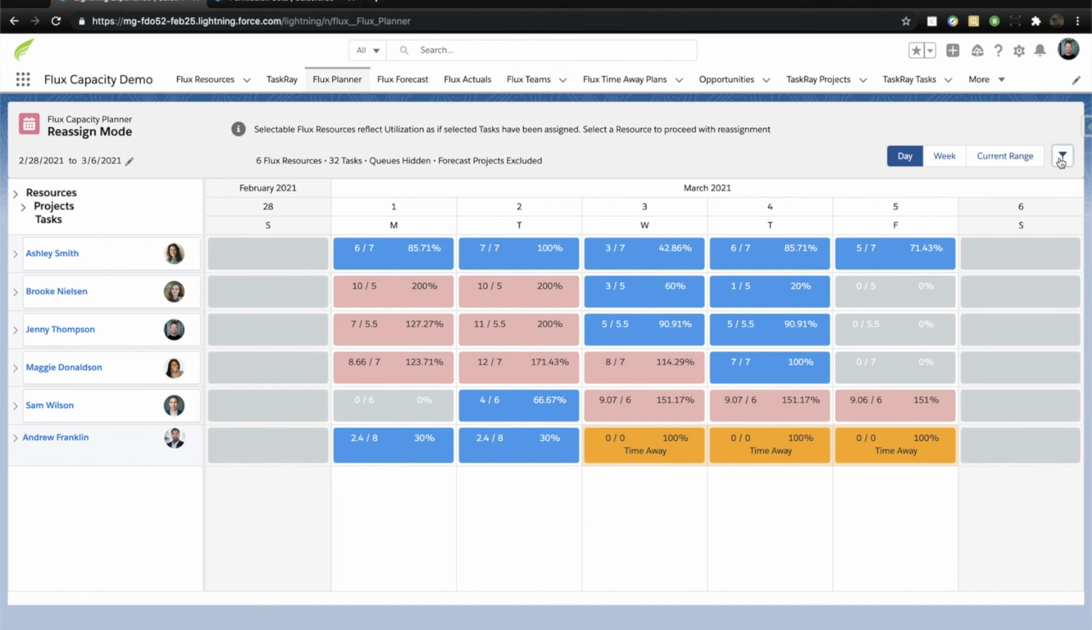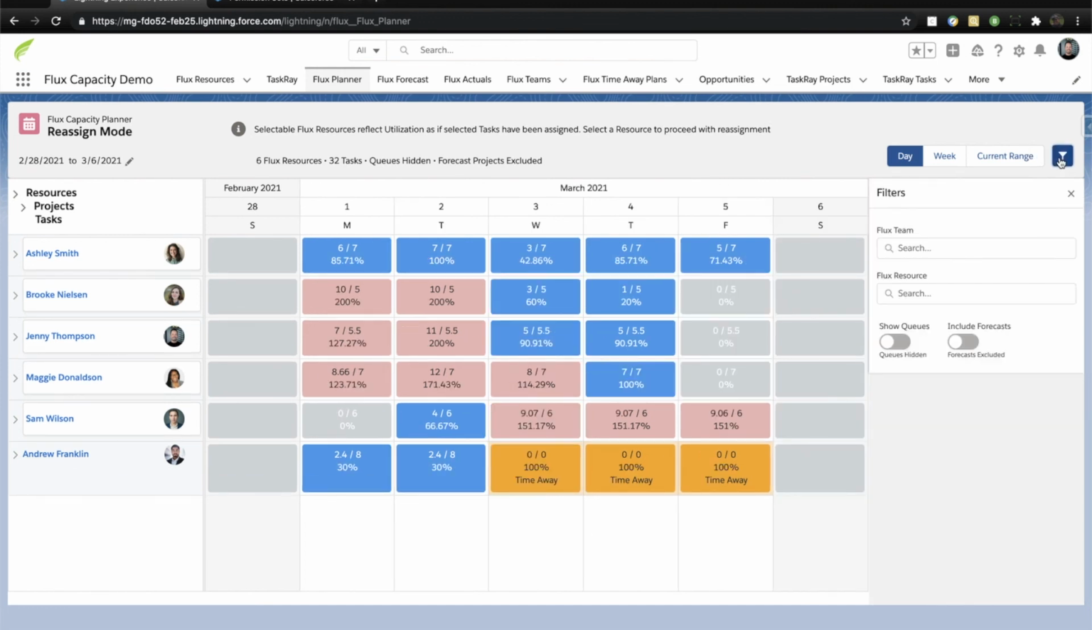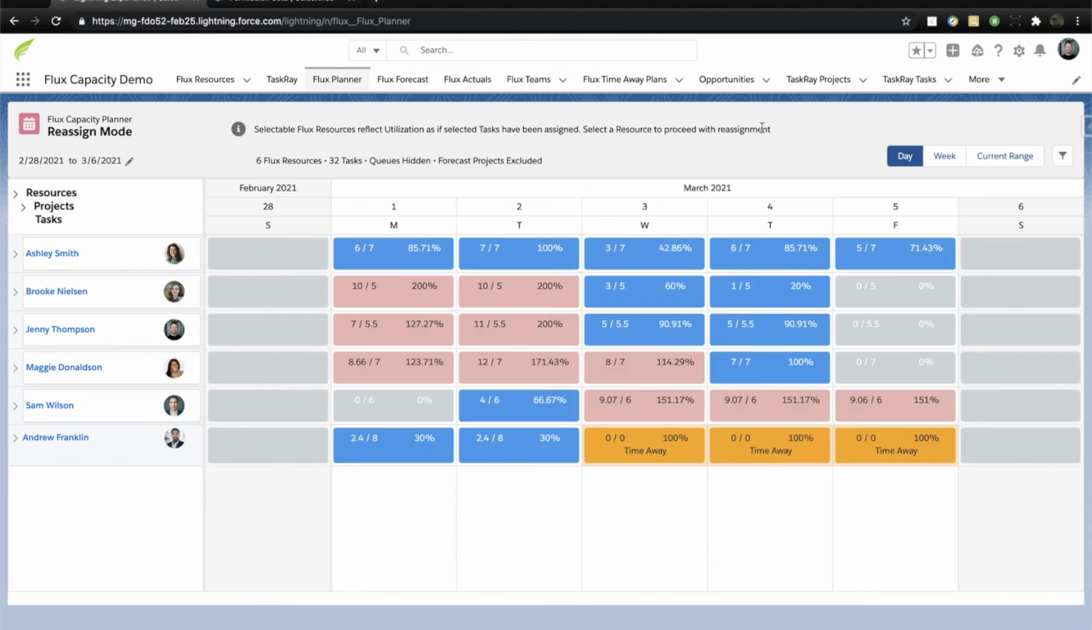You might wish to apply filters to narrow results to a specific team or resource, or even expand the date range to get a feel for tasks outside of just this week and maybe see what the impact is in future weeks before committing to a task reassignment.